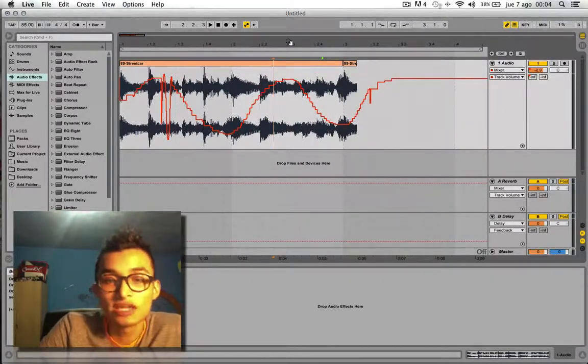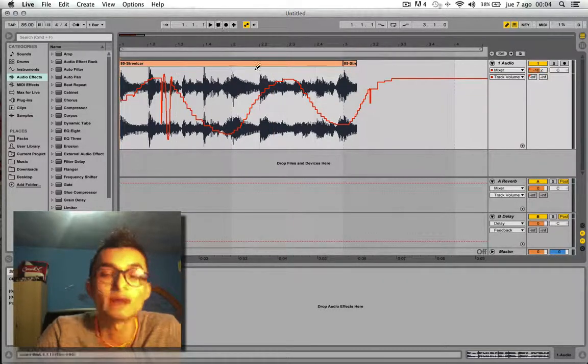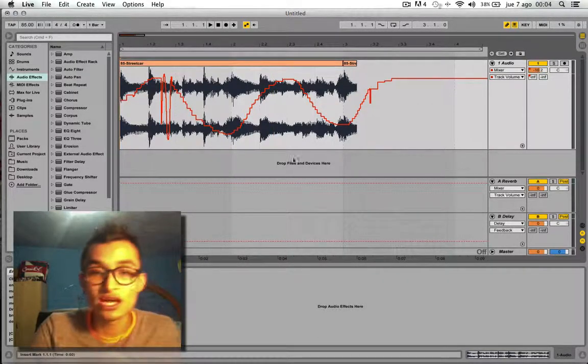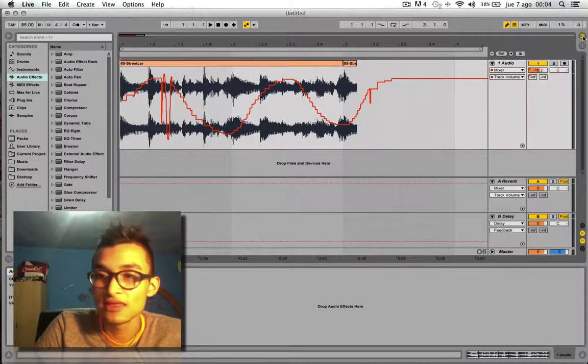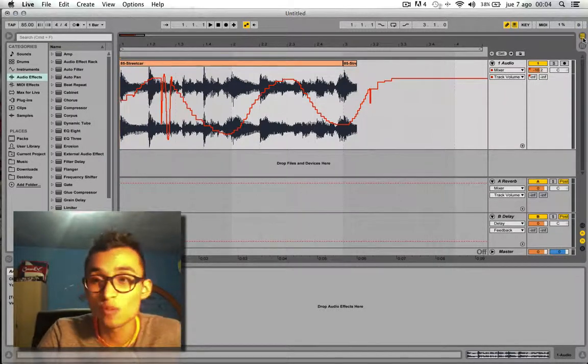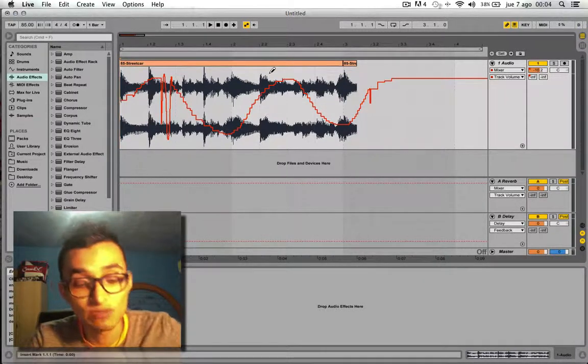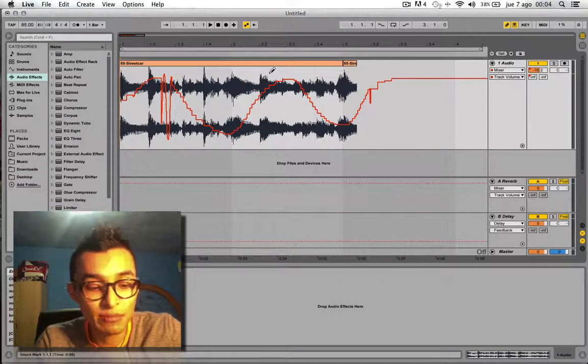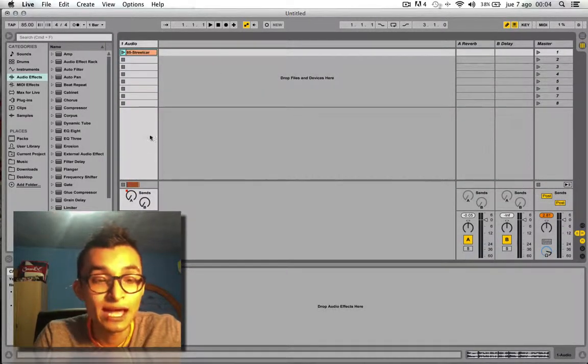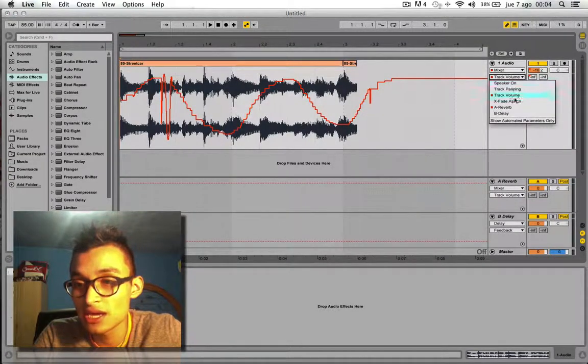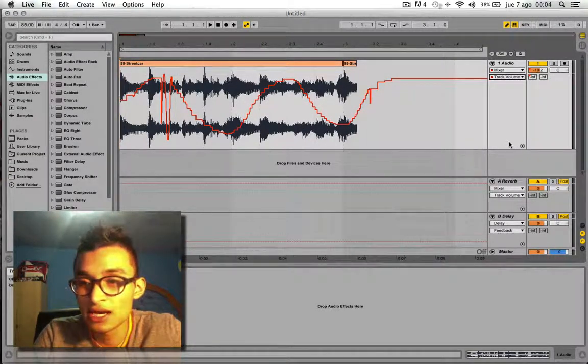Are these the only two ways to make this? No, I will show you the other option. Right here we are seeing the arrangement view, but we can change to the session view. I will do that by pressing the Tab key, and right here we see all the same parameters we have in our session view.